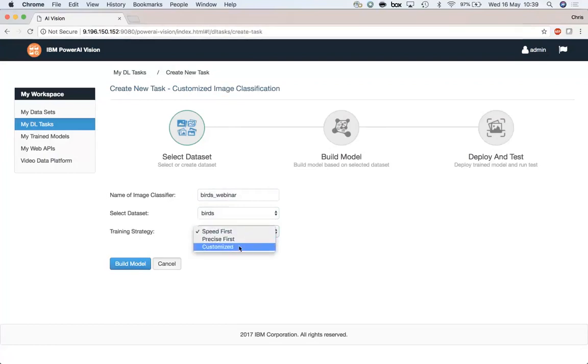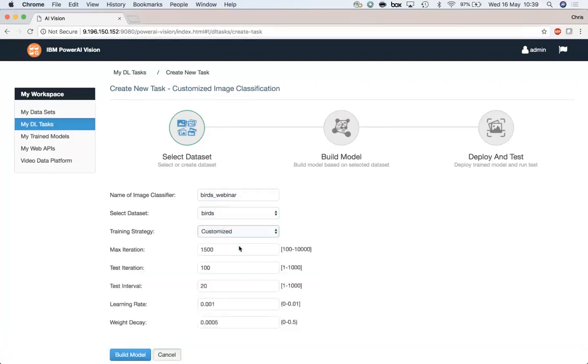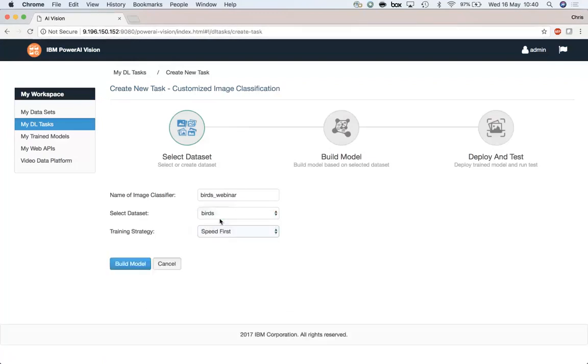Or, if I'm a data scientist, I can click Customized. If I pick Customized, it'll give me some of the hyperparameters, so I can modify those here. So the number of iterations I go through, my learning rate, the decay, that kind of thing, and I can upload custom models, custom networks here. However, in the interest of time, I'm going to go for speed first and just have things done quickly.